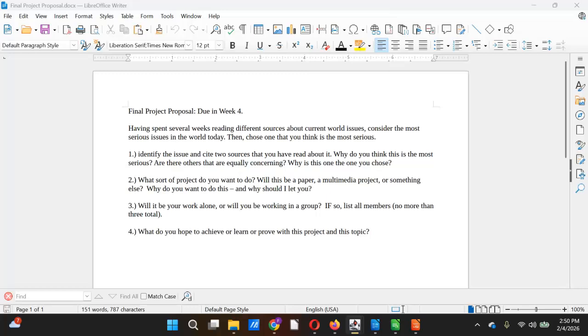Will you be working alone or working in a group? Now, the constraints on working in a group are outlined in the final project itself, but basically, a group can be no more than 3 people. The 3 of you have to agree on whatever this issue is and justify it collectively.